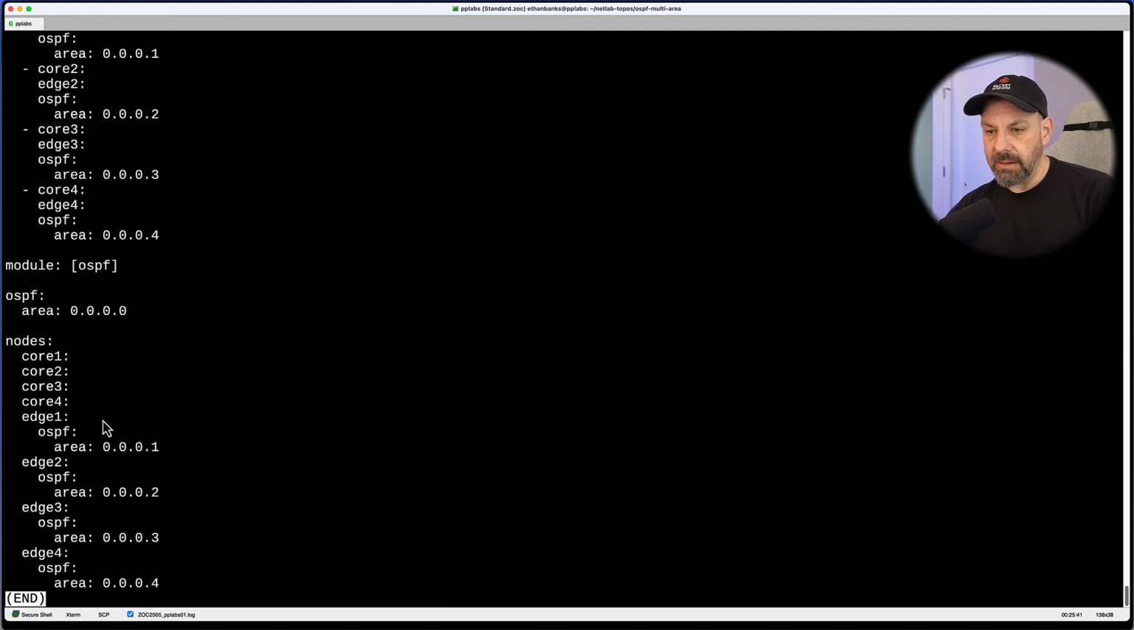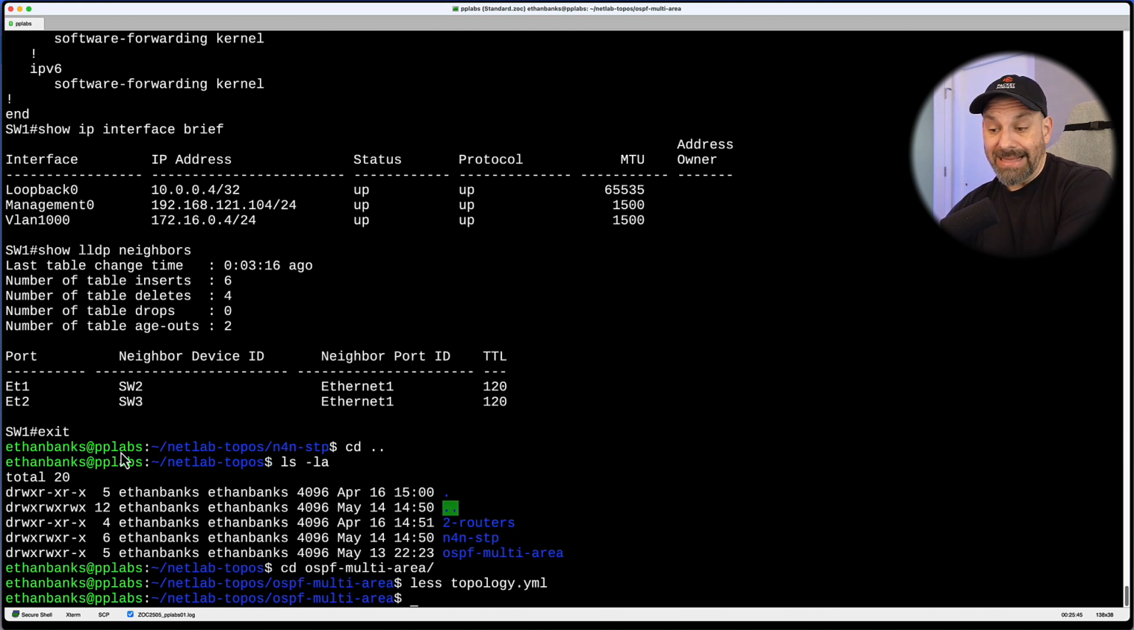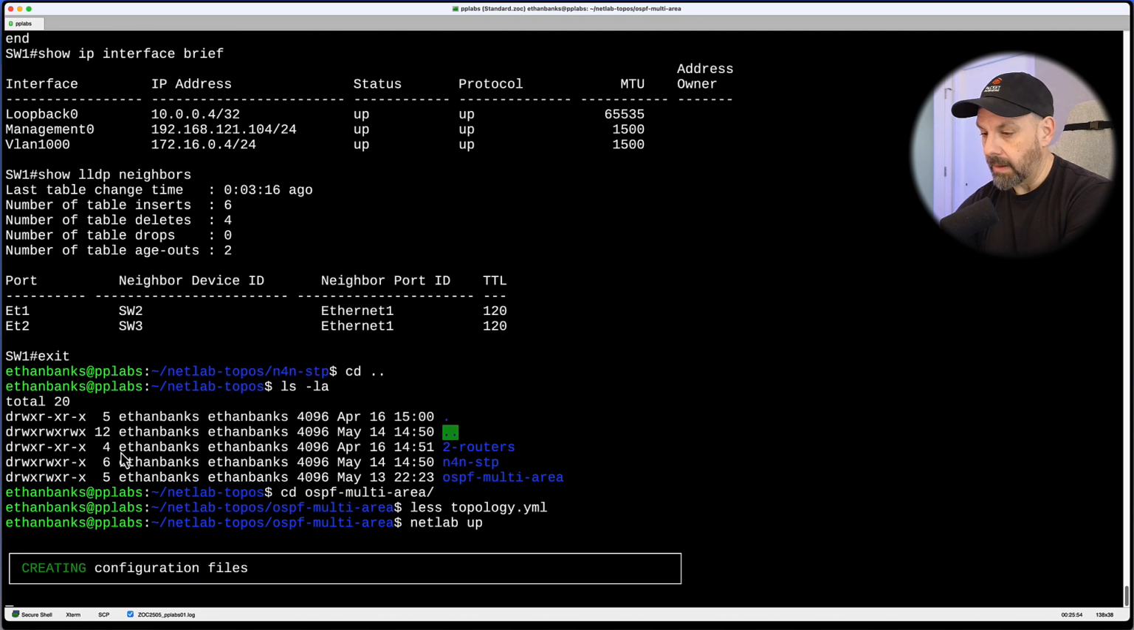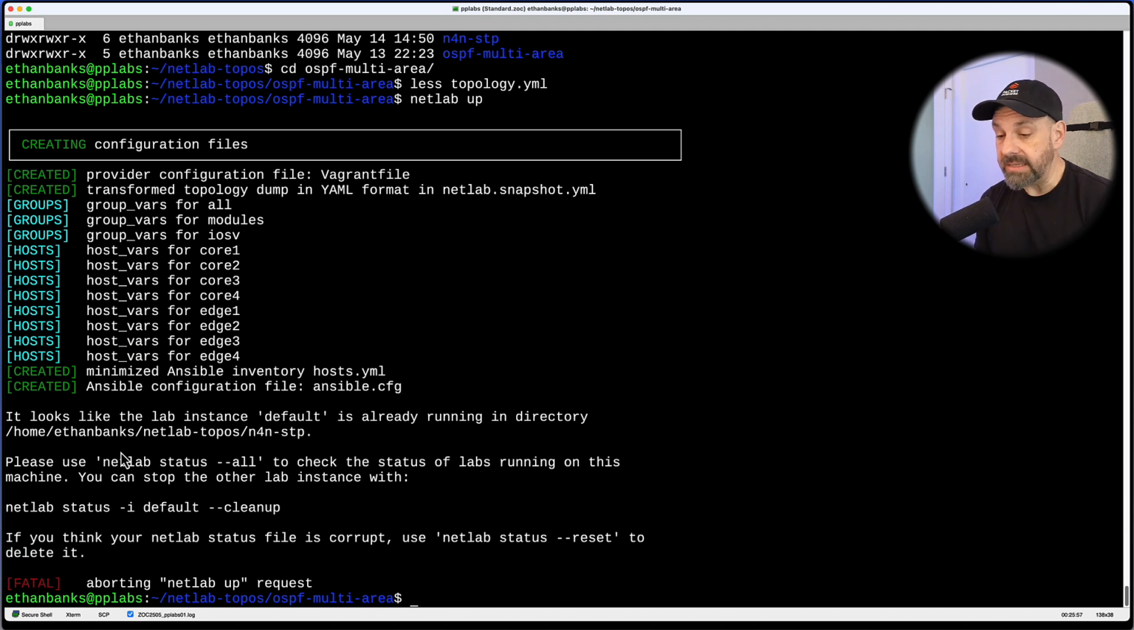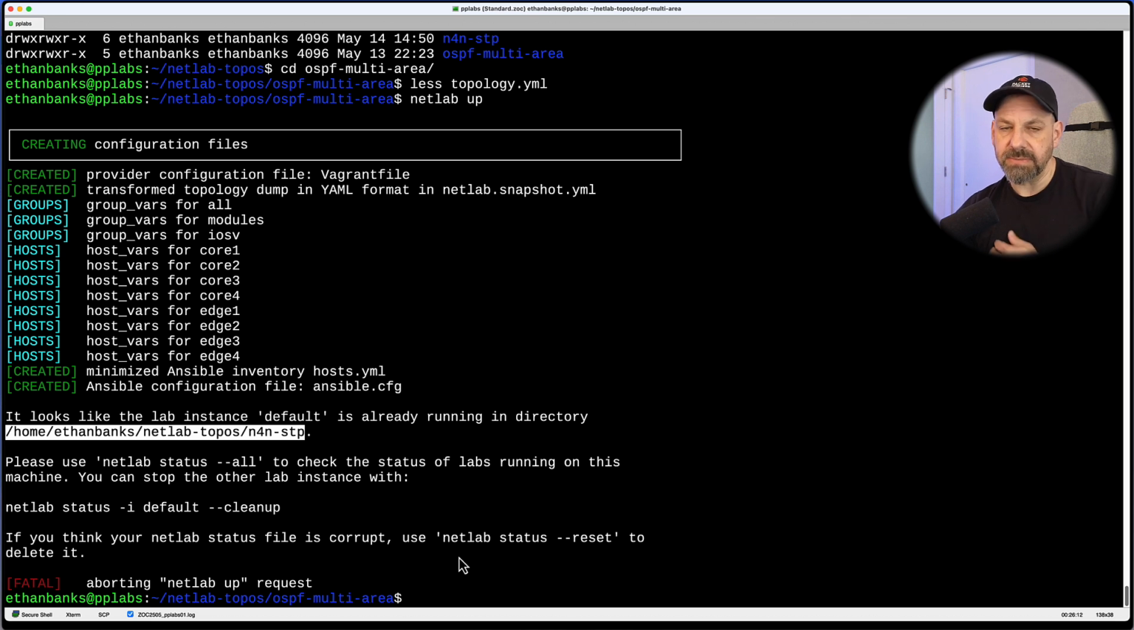We got all our nodes defined, and that's all we need. So now, remember the foreshadowing thing? Okay, so now if I do a netlab up, this isn't going to work. Oh no, it didn't work. What happened is I've already got a lab instance called default running in this particular directory. Whoops, I never did clean up the previous lab. Okay, so it really wants me to shut the other lab down.